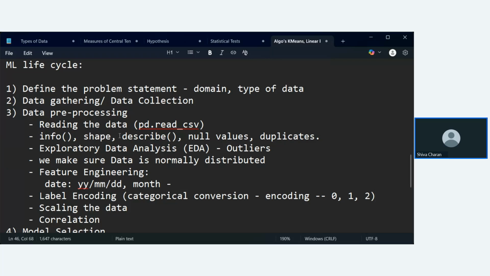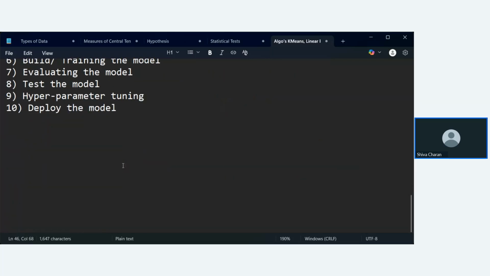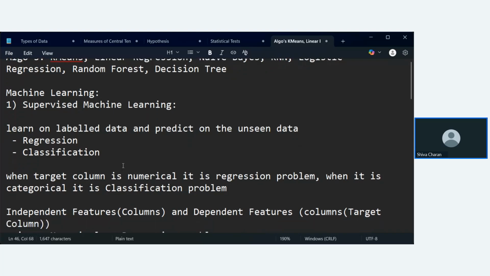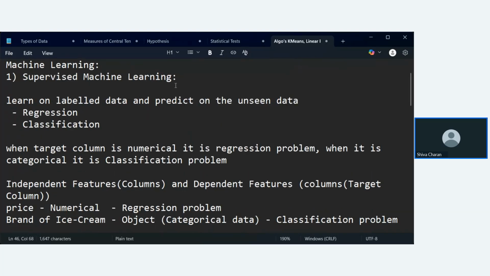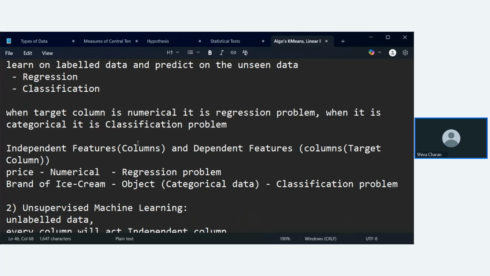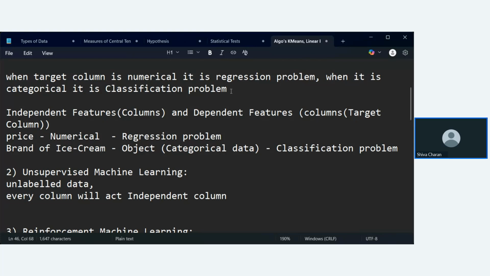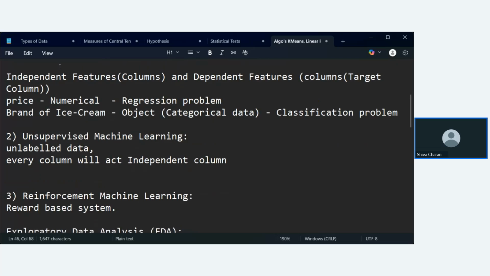Correct. So in the machine learning life cycle, these are all the steps involved. And we started with the types of machine learning: supervised machine learning, unsupervised, and also reinforcement learning. In supervised learning, it learns on labeled data and predicts on unseen data, and it has regression and classification. When the target column is numerical, it is a regression, and when it is categorical, it is a classification problem. Here we also have independent features and dependent features. Dependent feature is nothing but the target column, and there is this example of the brand of an ice cream.